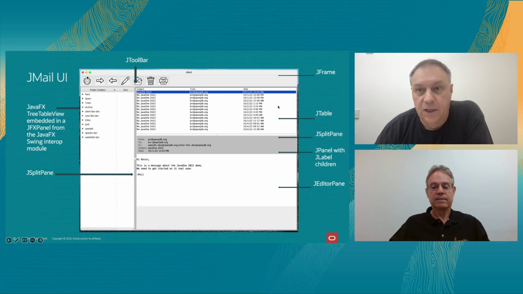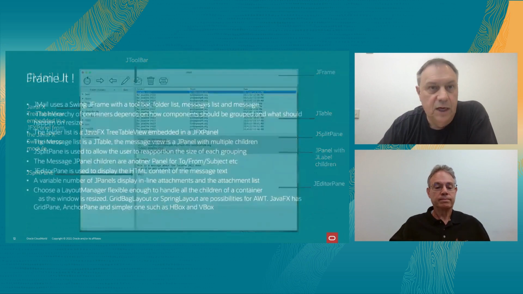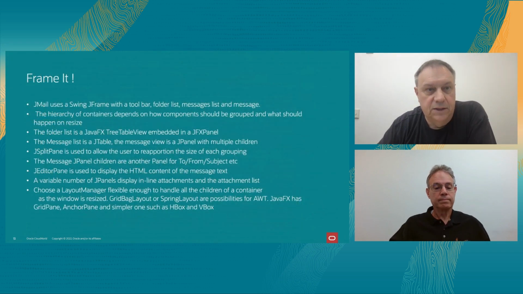A JTable is used for the message headers. And then to allow you to resize between these, there are split panes nested within each other. We have JPanel here with JLabel children, and a JEditorPane is used for the message body itself, and so forth. And there's a long list of all of the things we used here, which you can read later at your leisure.